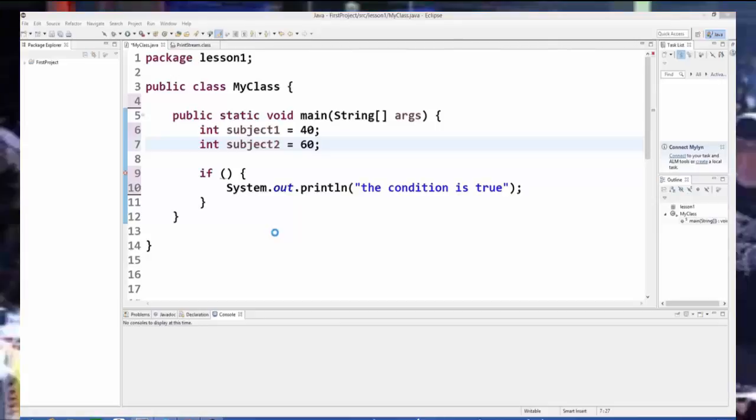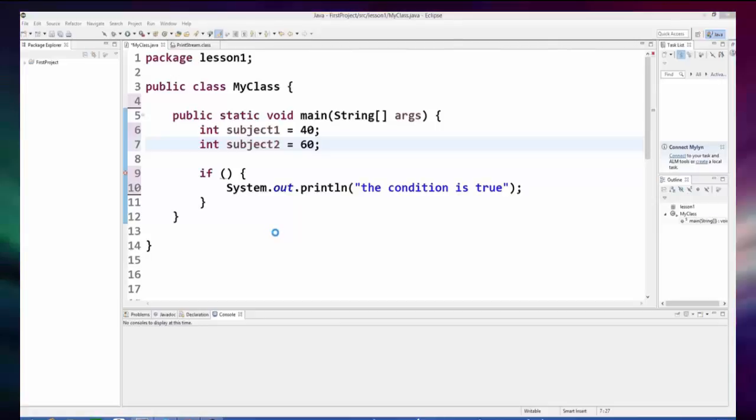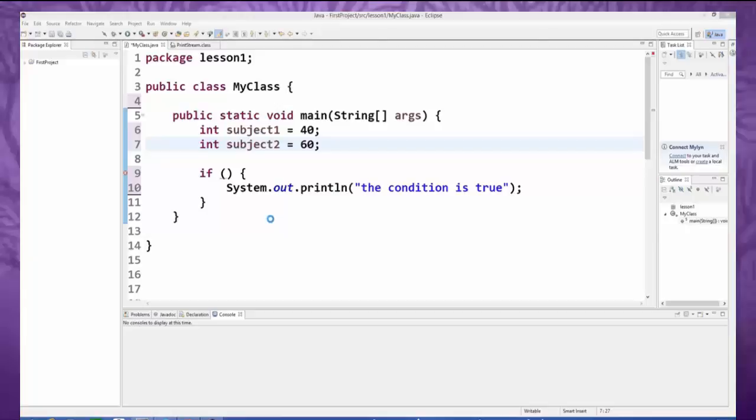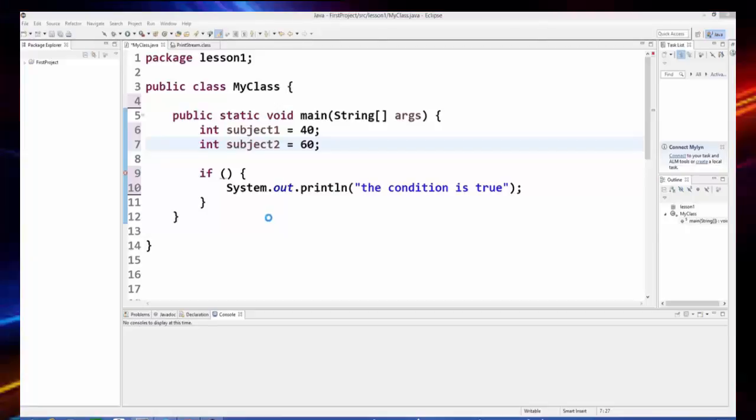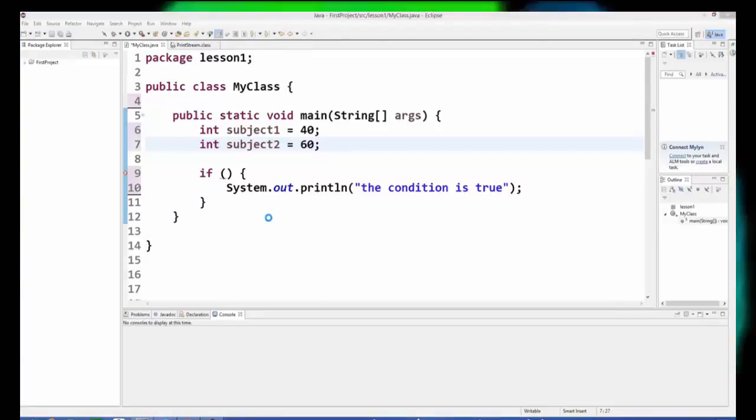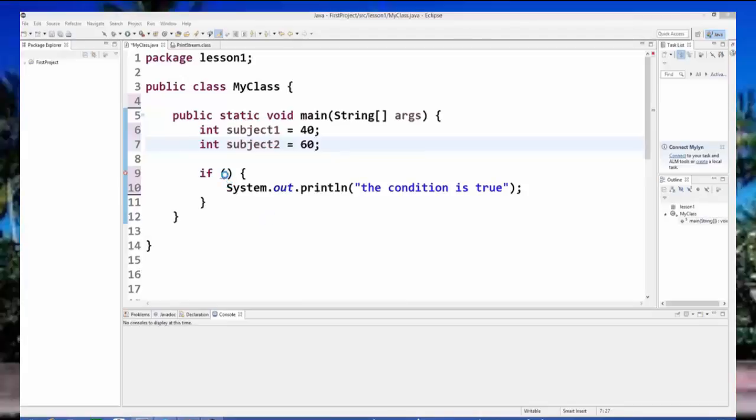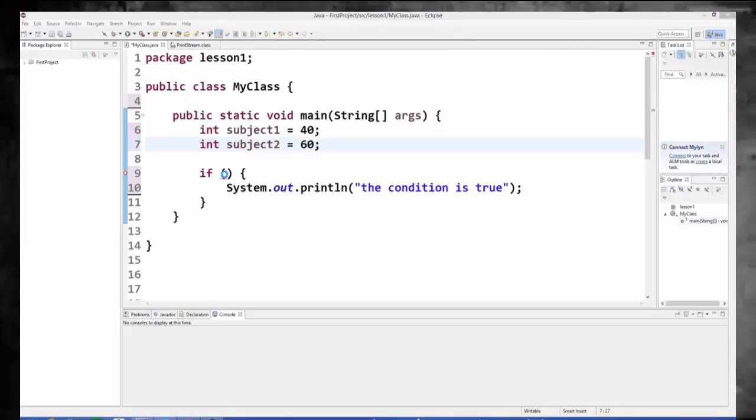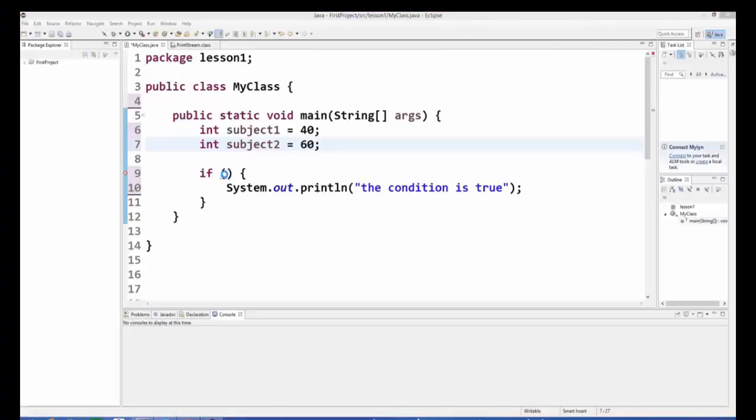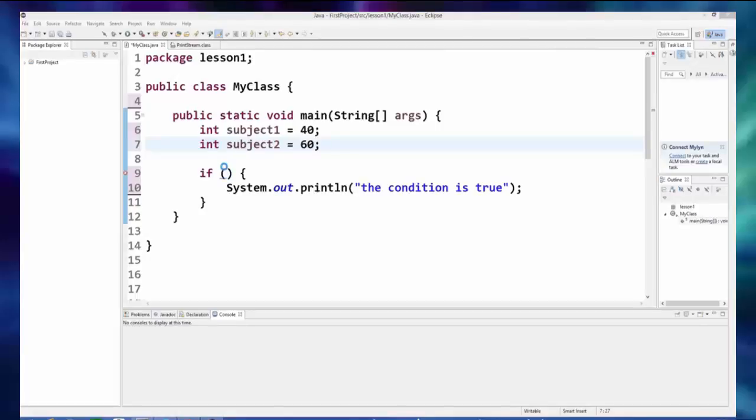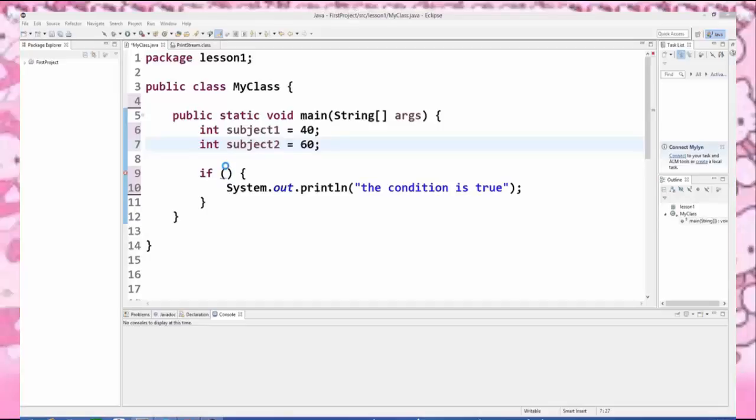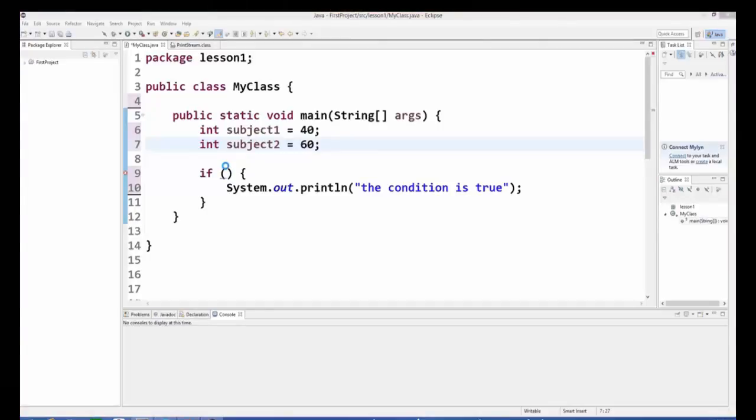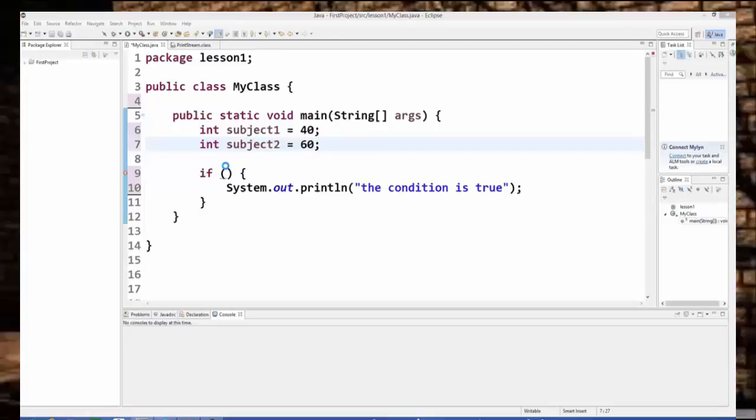In the last video we have seen how to use if statement in Java, and we have also seen how we can use relational operator inside our if condition. Now in this video we will see how we can use logical operators in or with our if statement. So what are logical operators first of all?